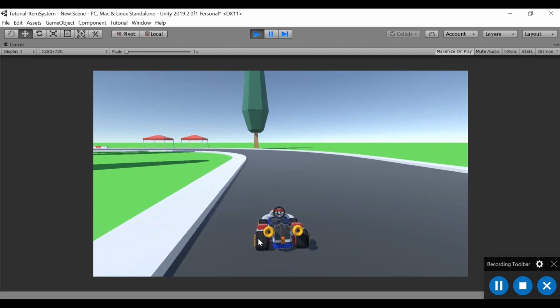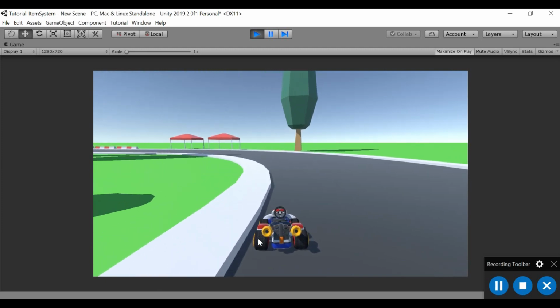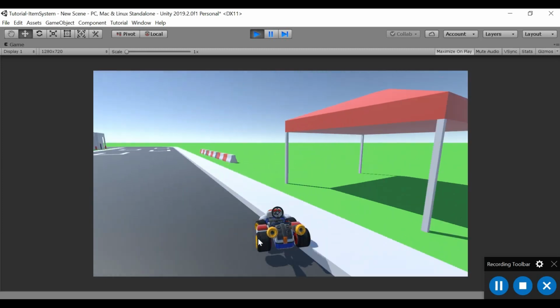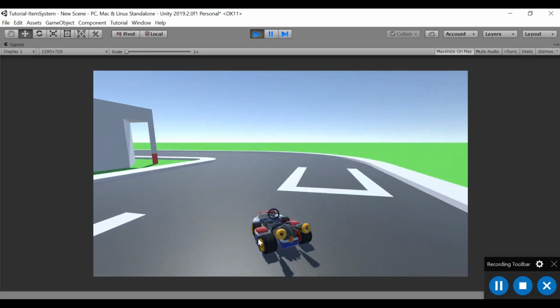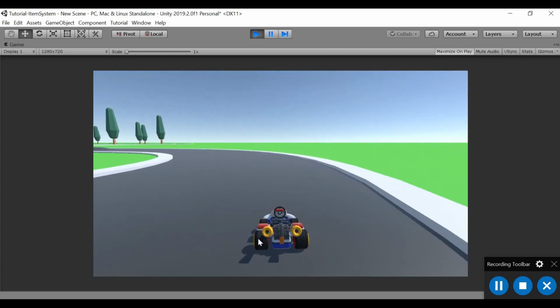The steering wheel doesn't move because it's part of the actual cart, so you don't really need to do that, because Mario's big fat hands will always be blocking it, so you can't really see it.